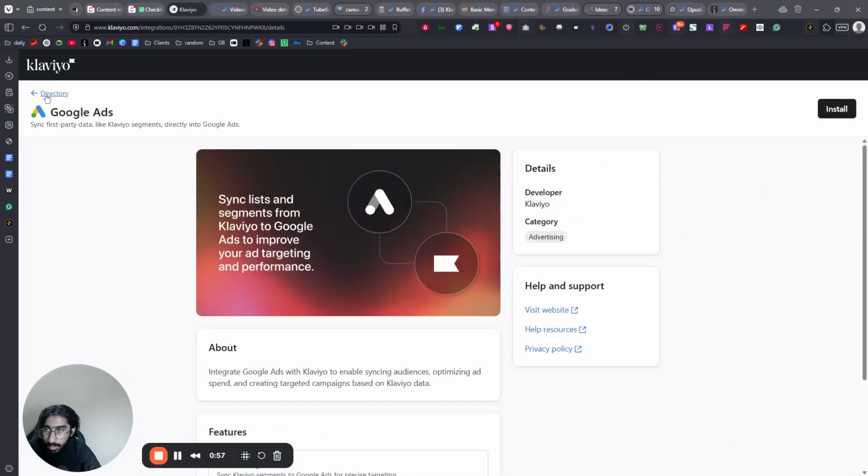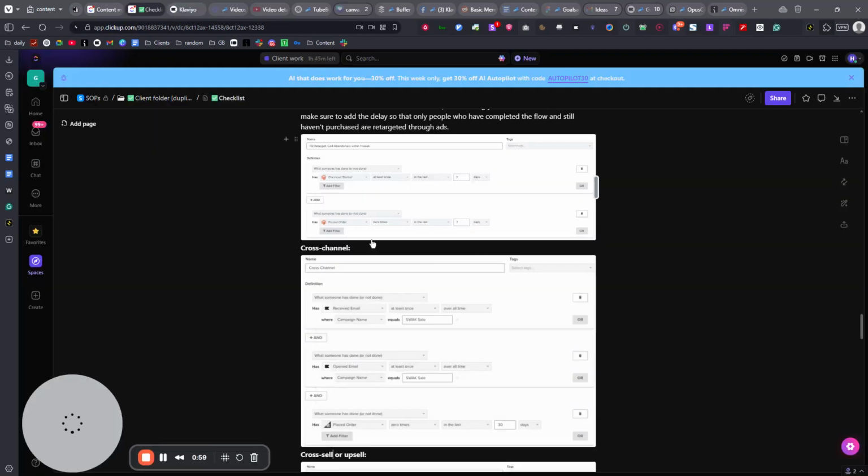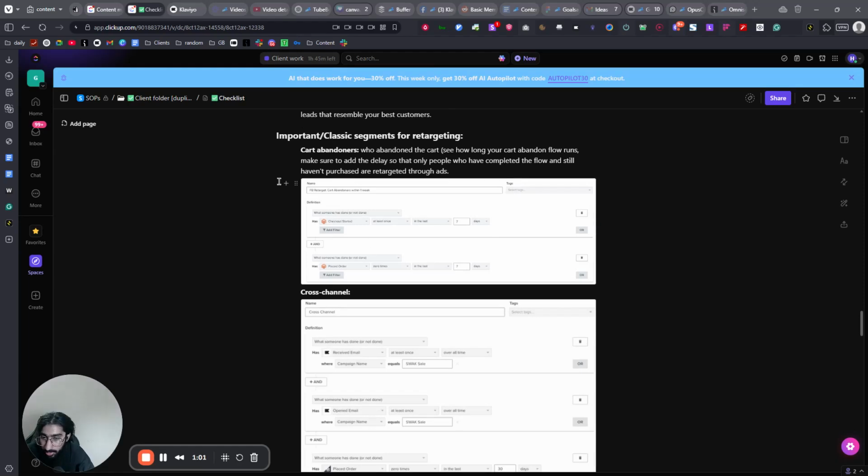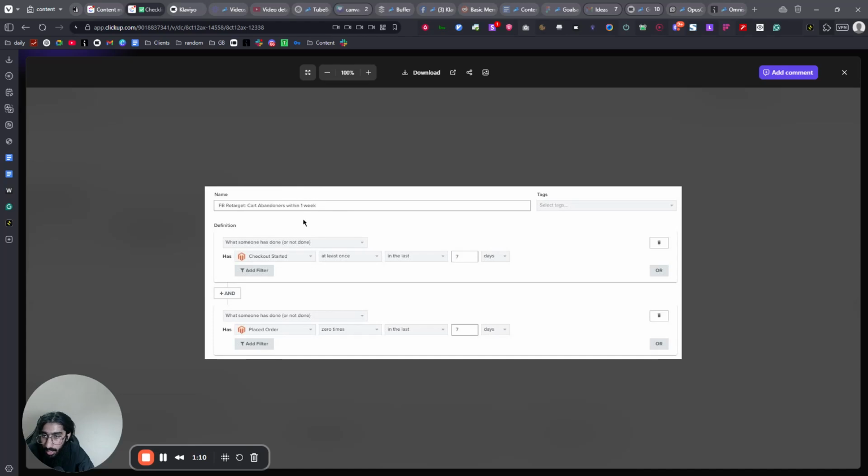At the end, what this would do for us is, let's say the most important segments that you can sync from Klaviyo to Meta Ads or Google Ads are cart abandoned. So if somebody has abandoned the cart in the last 7 days or, let's say, 30 days, but they haven't placed an order, you can target them via Meta Ads or Google Ads.